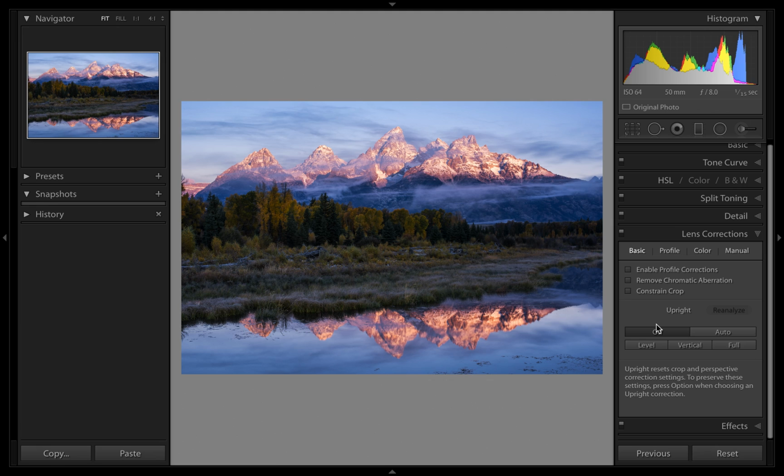Down here we have our level. So if the image was off-centered, you can hit automatic, and it's going to level your photo. To be honest, I never use this because I prefer to level my images in the crop area, and I'm going to show you how we do that later. So I never really use this, but if you wanted to level your image, you can hit level by vertical or just auto, and it's going to analyze the image and level it. But it doesn't always do a great job, so I don't really bother using it.